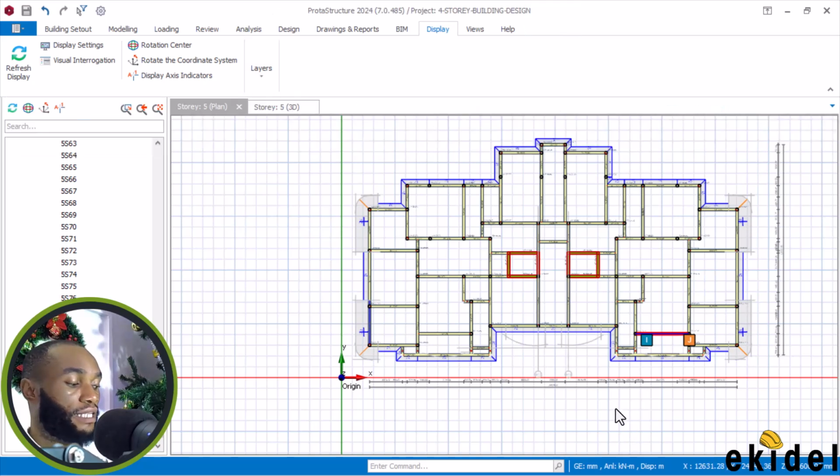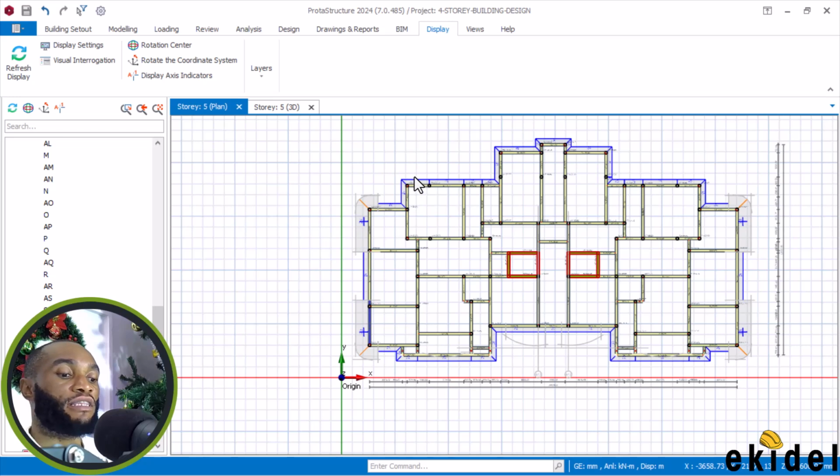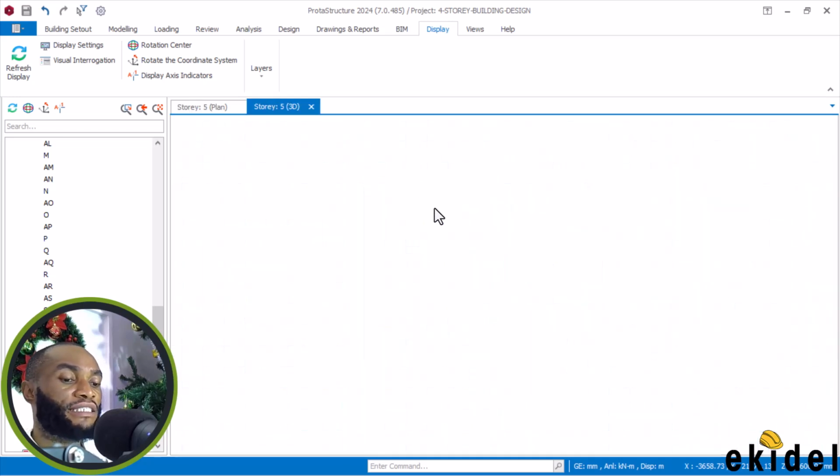Okay, that's fine. So with this now, if I go to 3D view, let's go and see what we just did right now. You can see what we just achieved right now. Let's just open up.